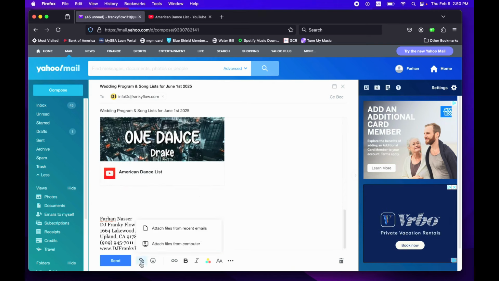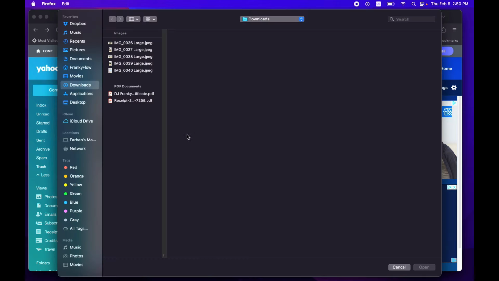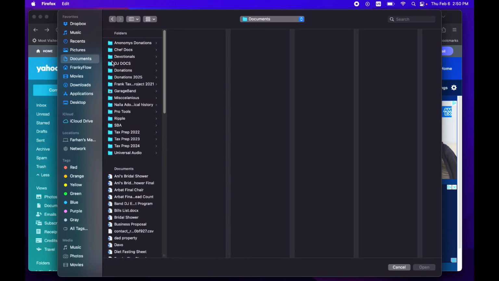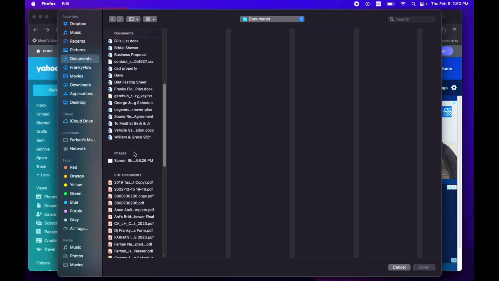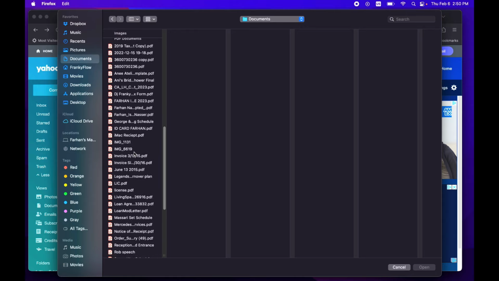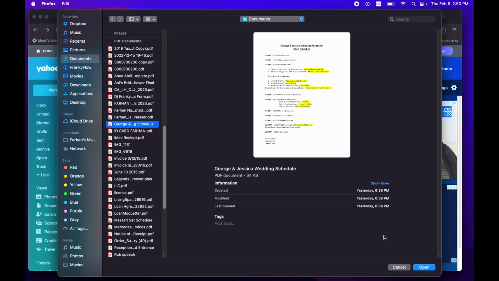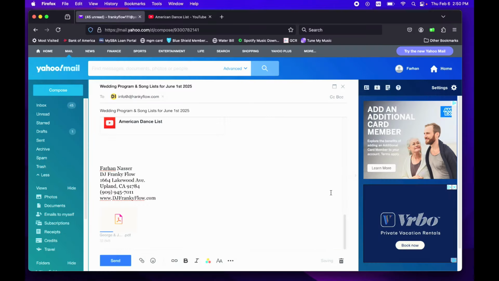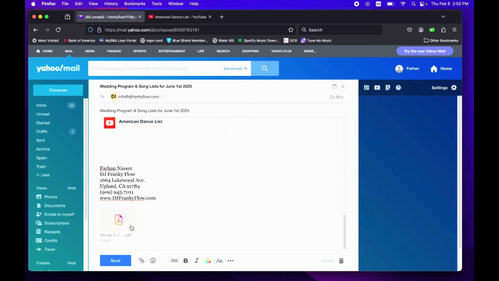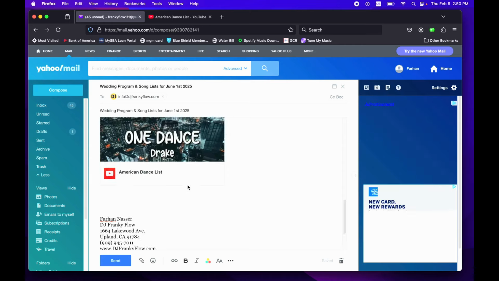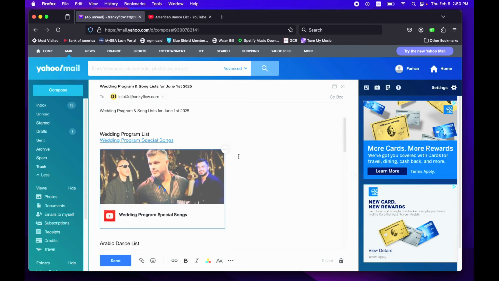So we're going to attach file. Okay, attach file from computer. You should have saved that thing. I know exactly where we saved it. Here in documents, we got George and Jessica's wedding schedule. And then we're going to hit open. And there you go. That's it. The program is attached. The song lists are there. This all gets sent to me and makes everything incredible.